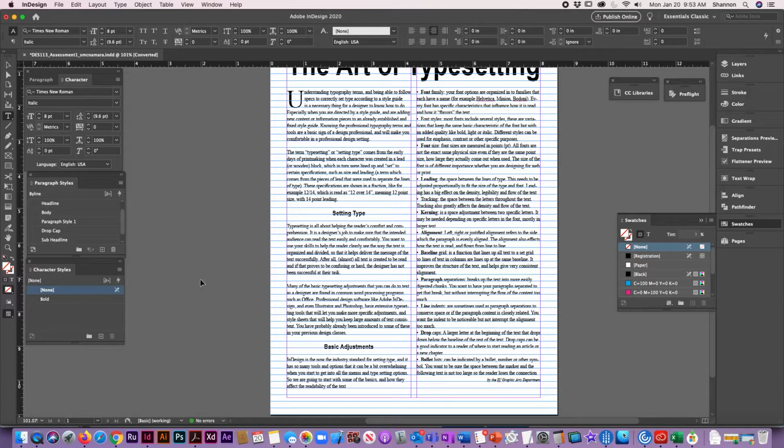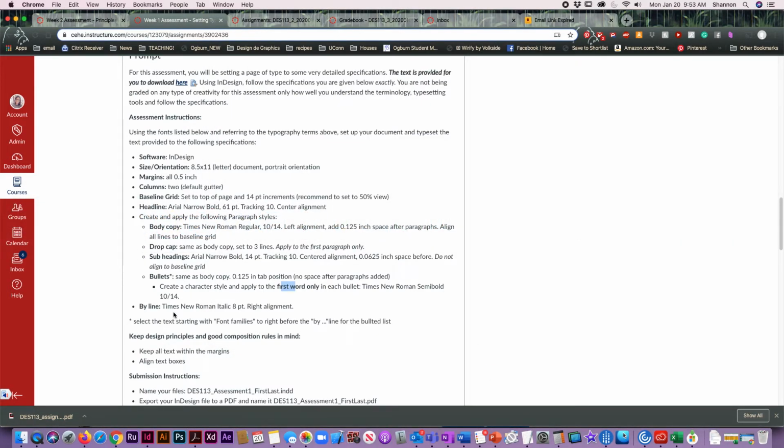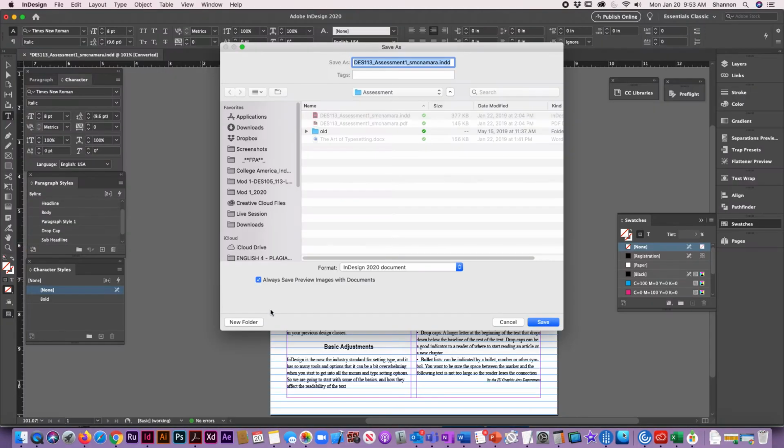And save. And then the only thing you would have left to do would be to make that byline the Times New Roman italic 8-point and make sure it is right aligned. As you can see, I've done right here. Hope that helps.